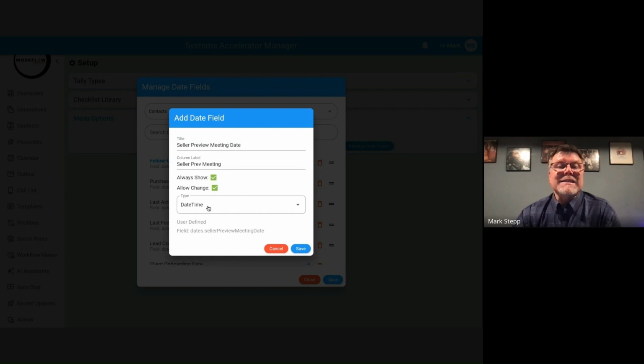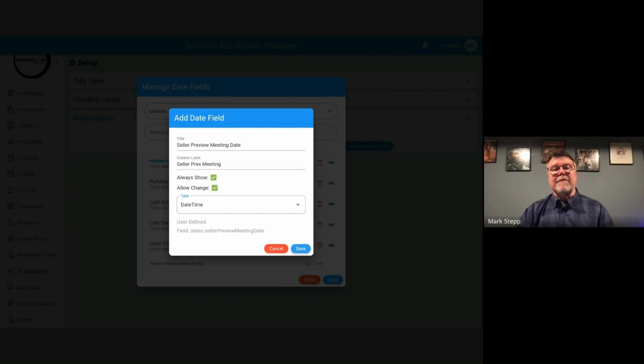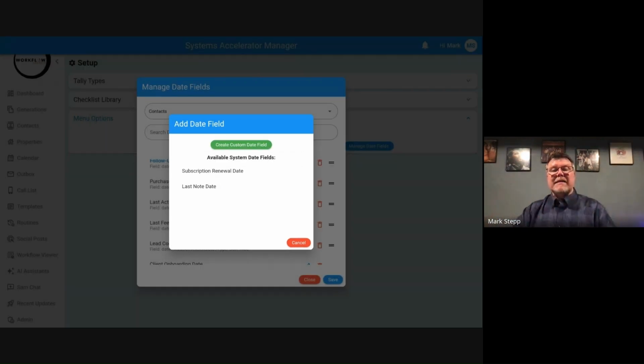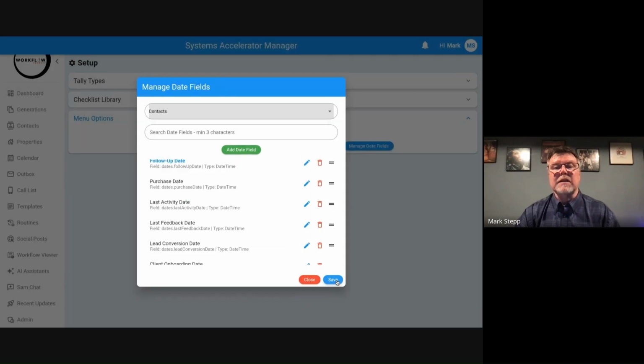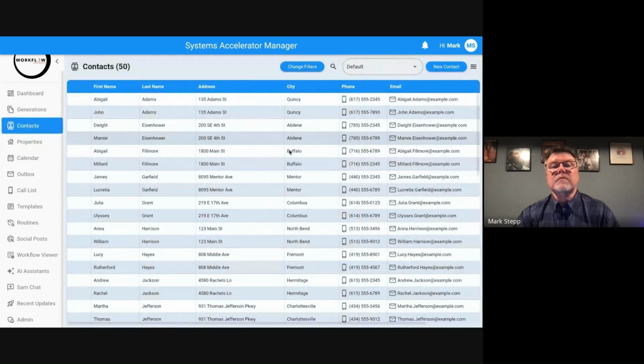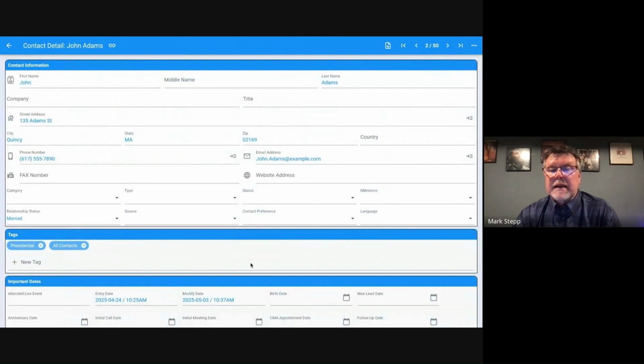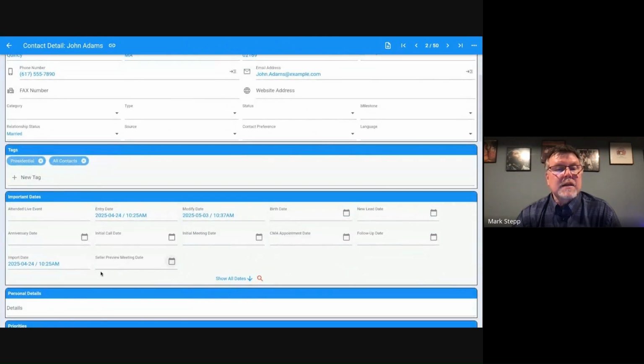And then also, what type of date field is it? Is it a date and time field, or is it a date only field? You can pick which one you want. Once you've done that, you click on save, and it will add that date into your system. So now if I go to my contacts and go to one of my bogus contacts here, I look here and seller preview date is there at the end.